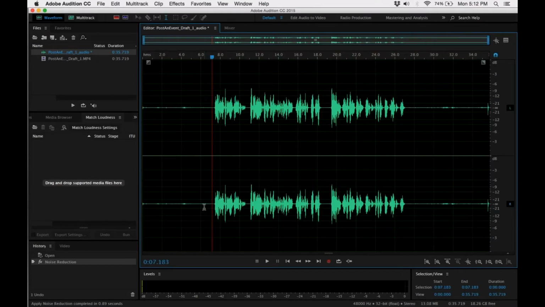So as you can see throughout my waveform, it's a lot more clean. There's less noise there. And I can go ahead and reattach this audio with my video in iMovie, Premiere, Final Cut Pro, whatever video software that I'm using, and then edit from there.